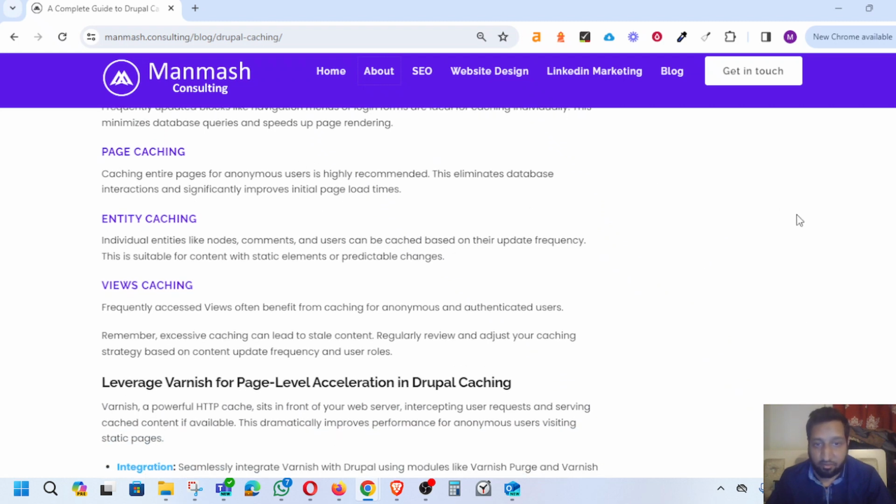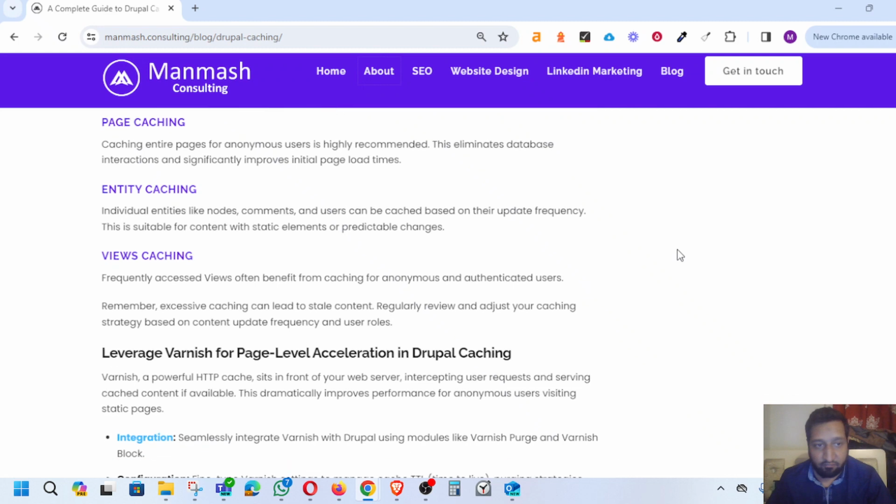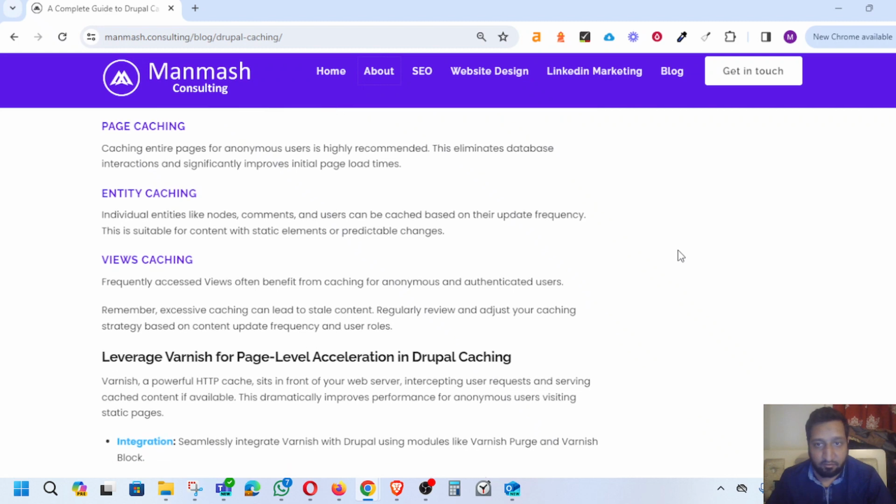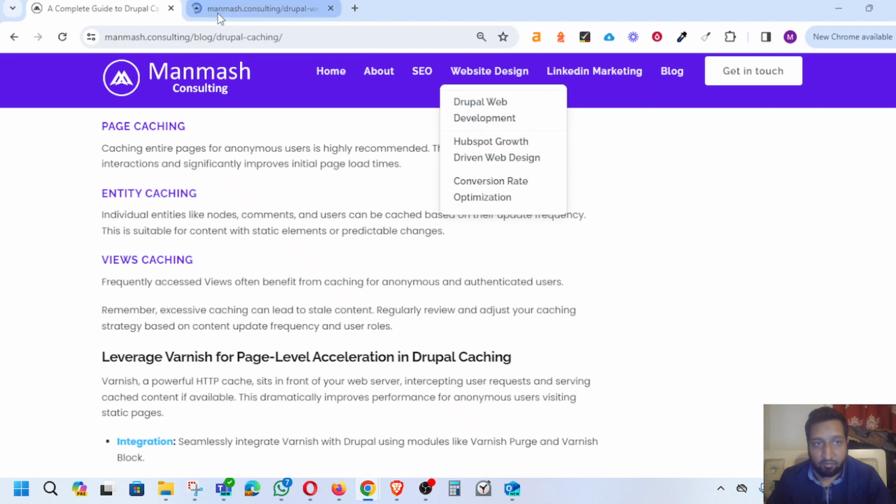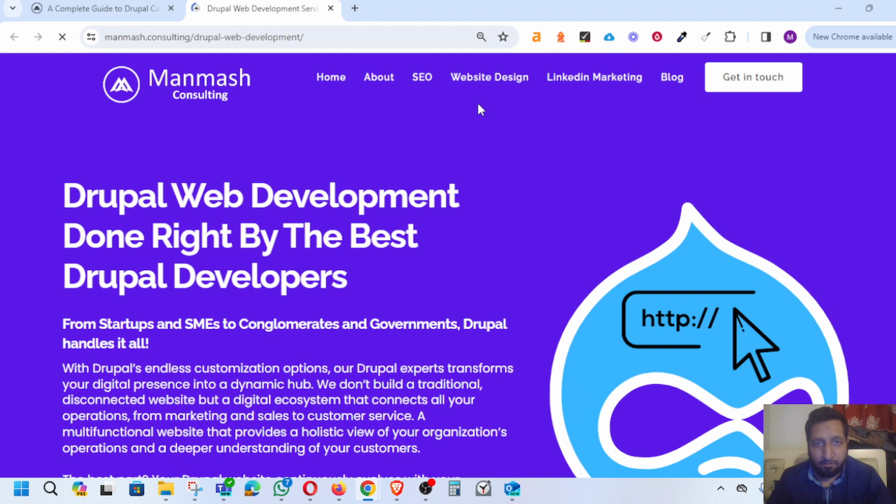And then page caching, like entire page caching. If, let's say, your service pages, like I have this Drupal website development service page, I don't use it or change its content, wording, text, or images very frequently.